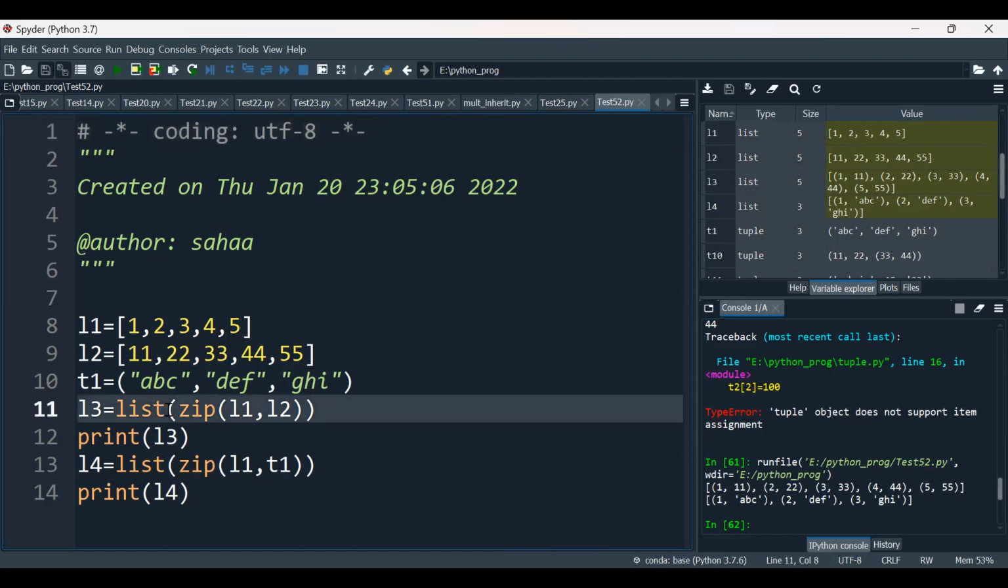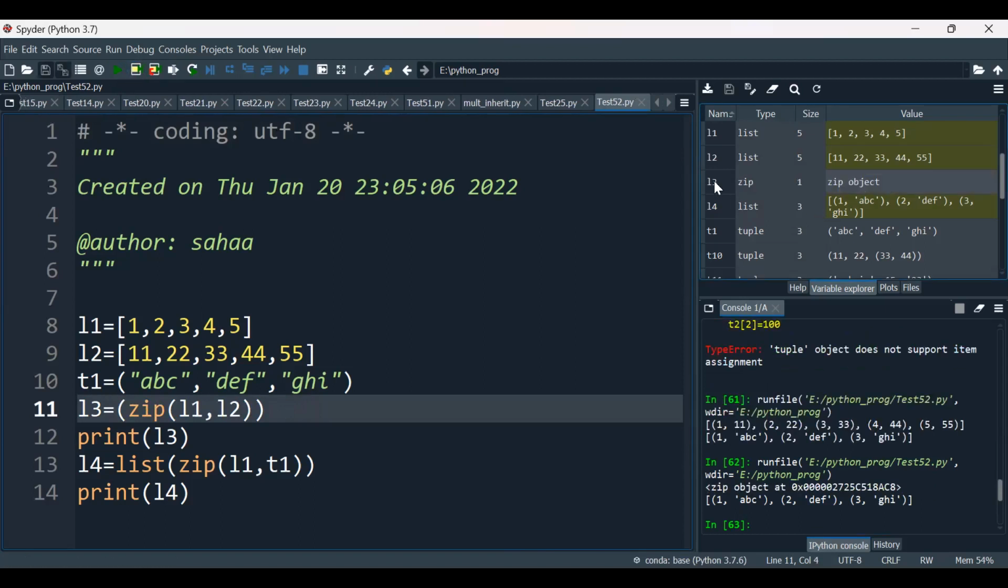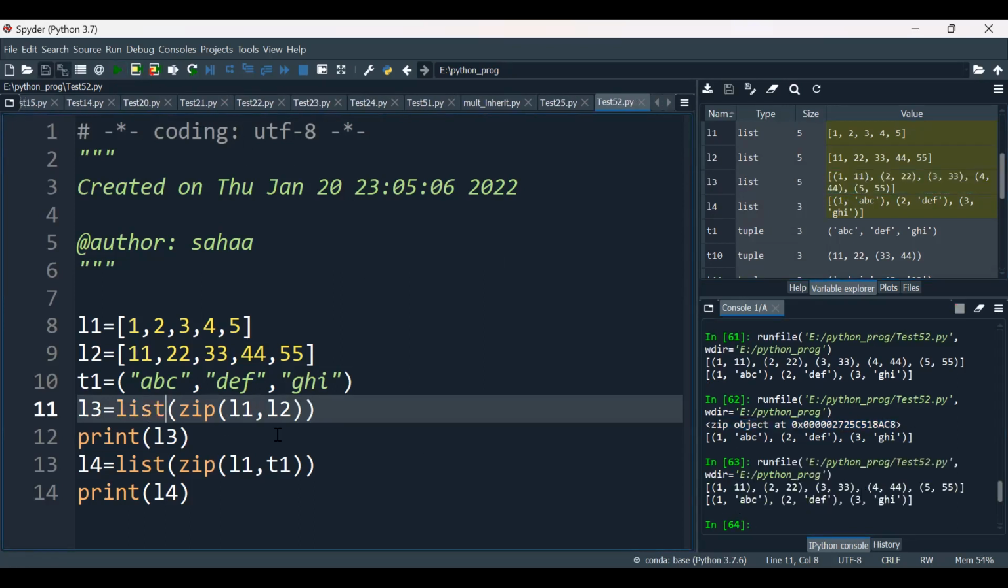The second question that naturally comes: is this conversion required? The answer is yes. If you don't convert it, look at the type of L3. First of all, you are getting a value that is a reference of an object, and the type of L3 is showing it's a zip object. Until you convert this to a list, you cannot show the values of the zipped object. So it's very important to convert this zip object to a list.